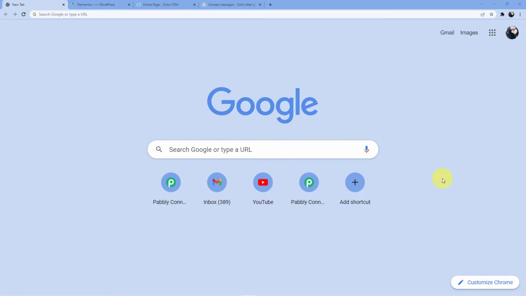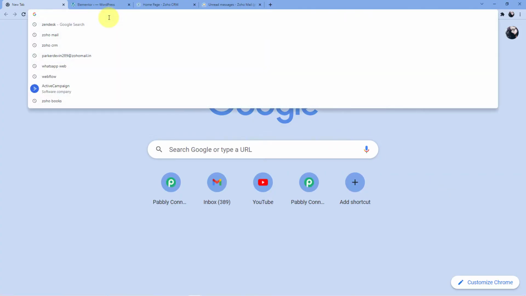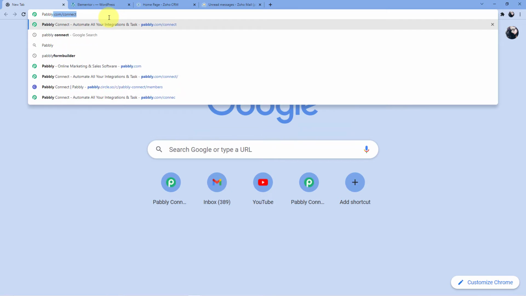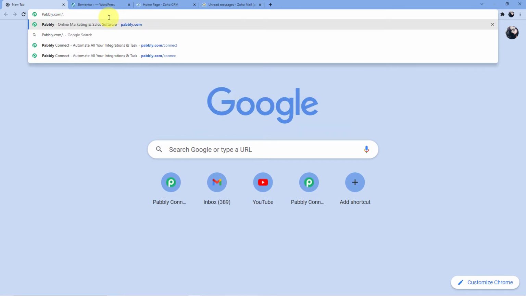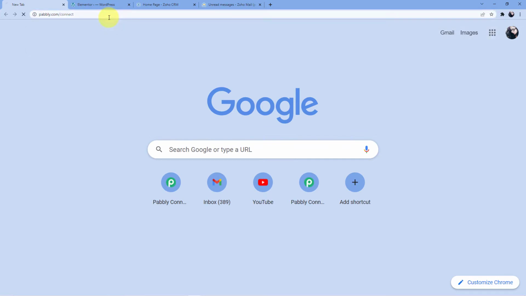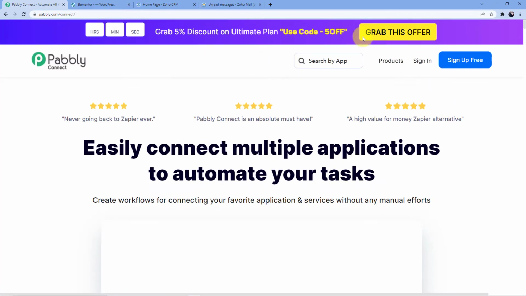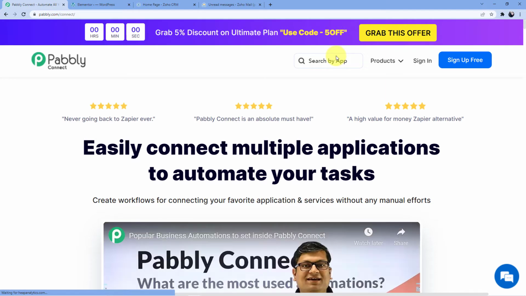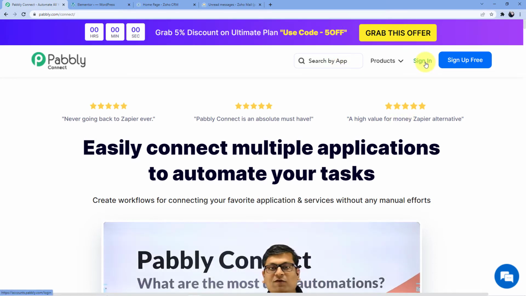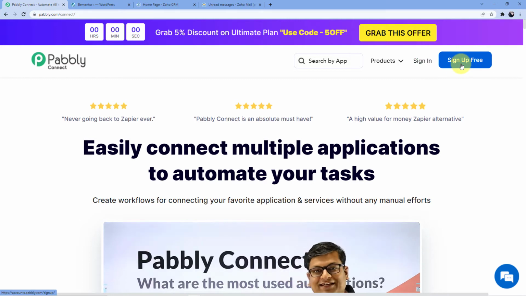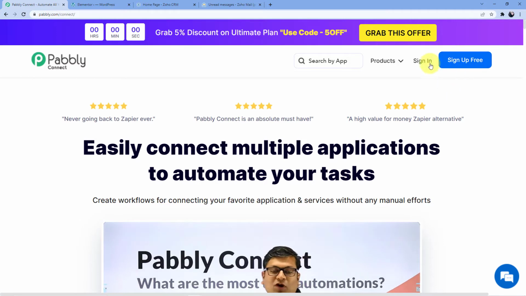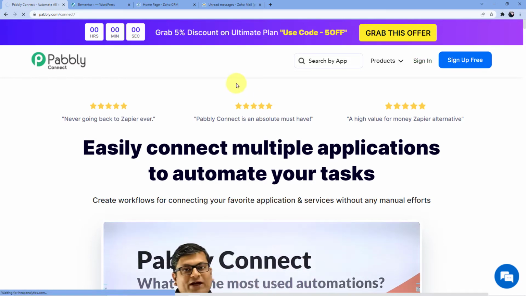And we are back at our screen. Now we have to go to the address bar and type in pabbly.com/connect, and we will be redirected to this screen. Now we are going to click on sign in. But before that, if you already have an account, you can go for sign in. If you do not have an account, you can go for sign up. Signing up is absolutely free, and we are also giving you 100 free tasks every month. So let's go for sign in because I already have an account here.